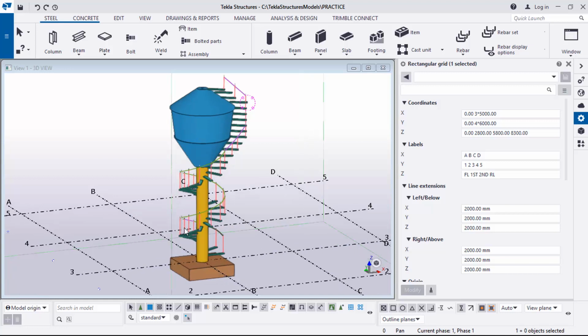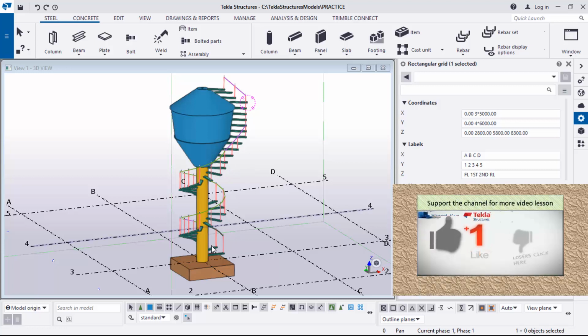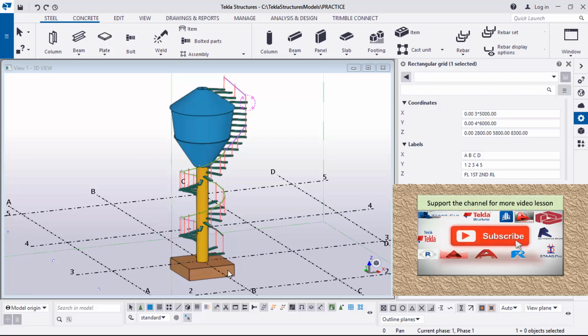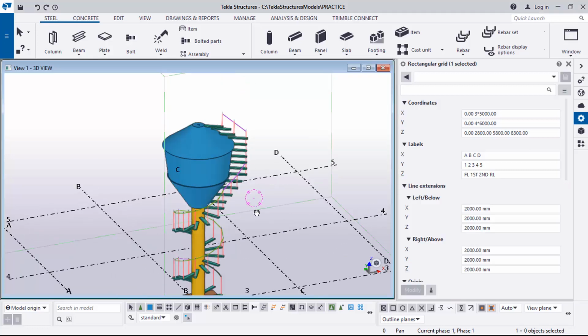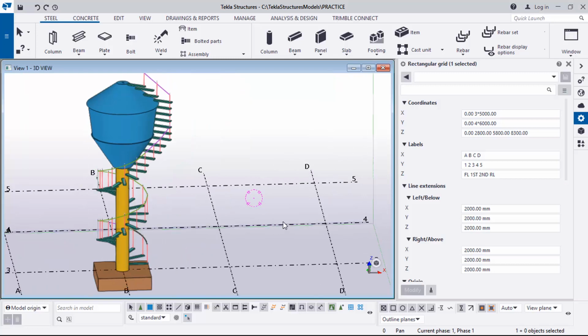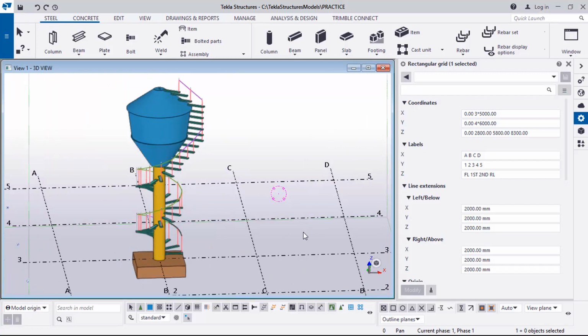You are welcome. In the previous lesson, we learned how to model this tank stand as well as this water tank. This is a concrete water stand. In today's lesson, we will be looking at how to model this spiral staircase, the spiral stair. So this is what we will be looking at in this lesson. So let's start.